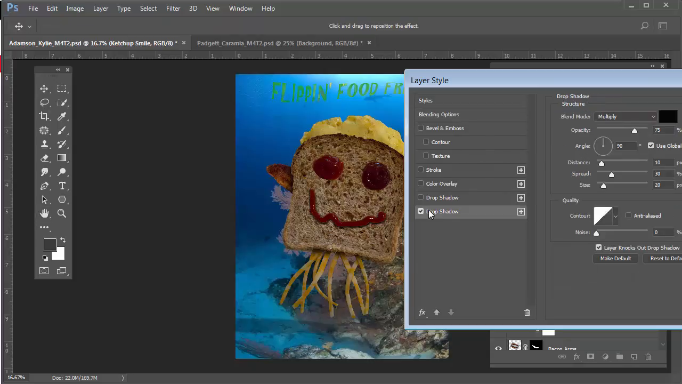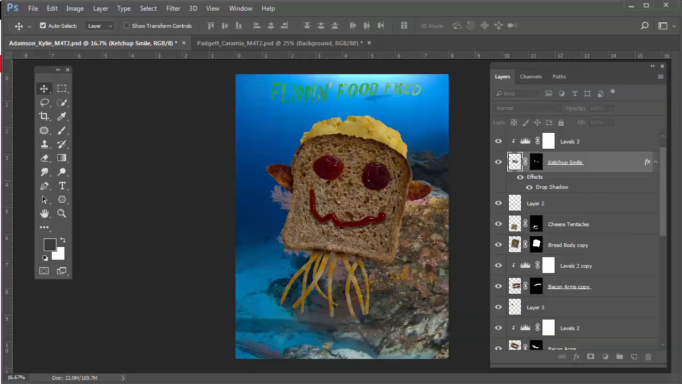Go into the drop shadow, select the name, and notice that you can designate the direction of the shadow. Obviously the light source is coming from above, so you want the shadow underneath. You can adjust the distance, the size, the spread, and so on. You can also adjust the opacity. You don't want this too dark, because the value of that red ketchup is dark. So I would do that, and then do the same thing for these ketchup eyes.